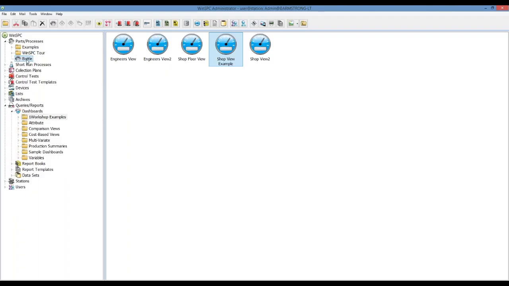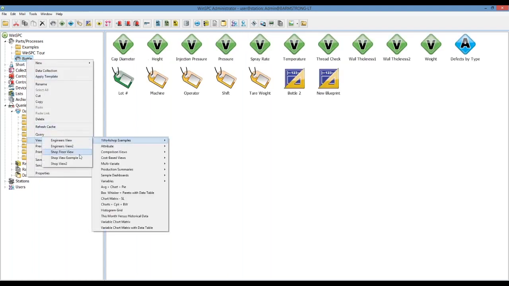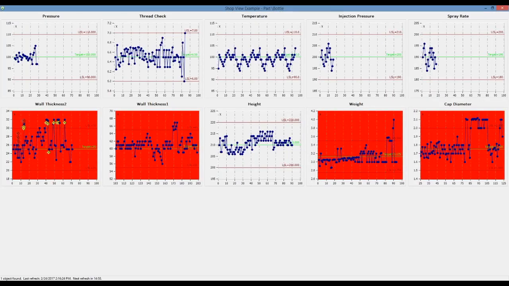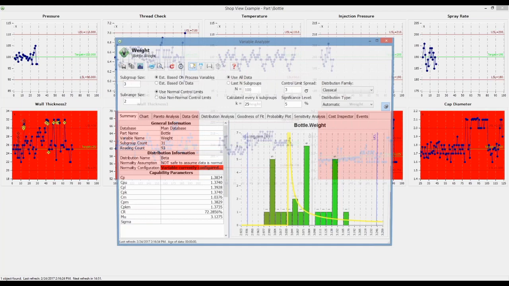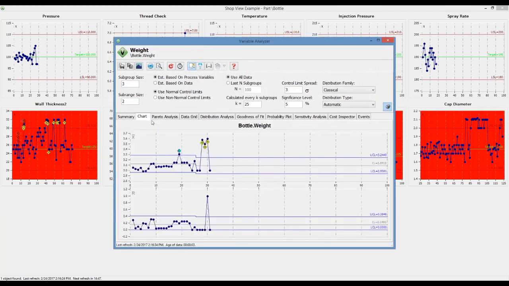Okay, let's take a look at this dashboard in action here. Remember, red charts indicate out of control conditions. So when I pop up my chart, I see some of the cells are red, and now I'm going to click on one of them to drill down and investigate further. The chart clicked action brings up the variable analyzer window.